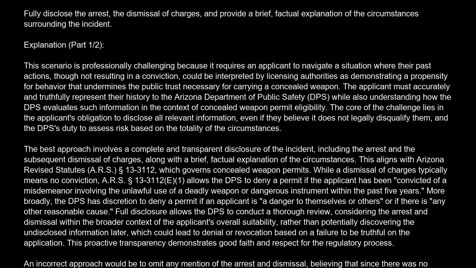Full disclosure allows the DPS to conduct a thorough review, considering the arrest and dismissal within the broader context of the applicant's overall suitability, rather than potentially discovering the undisclosed information later, which could lead to denial or revocation based on a failure to be truthful on the application. This proactive transparency demonstrates good faith and respect for the regulatory process.